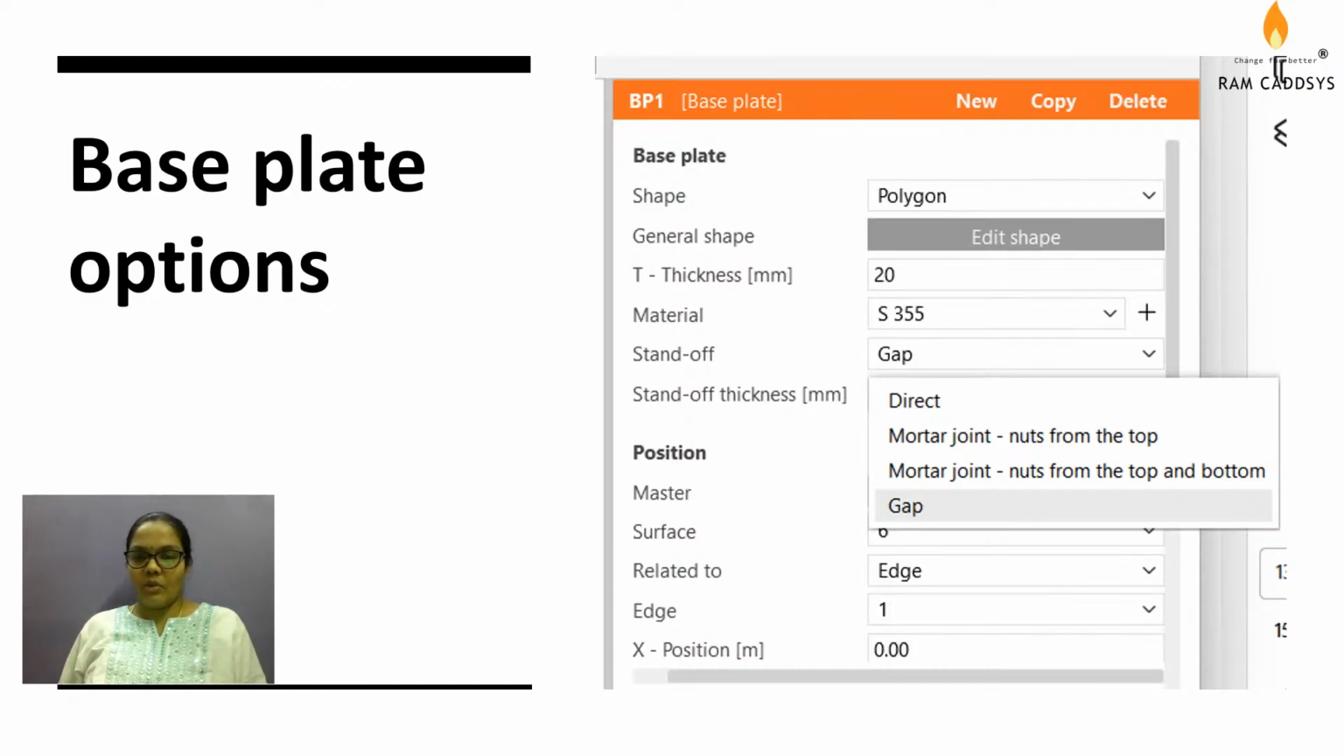So in the base plate, you can make the standoff under the standoff option. You can make a direct or mortar joint with nuts from the top, or if you want to make a mortar joint with nuts from the top and bottom, or if you want to make a gap, you can make it.